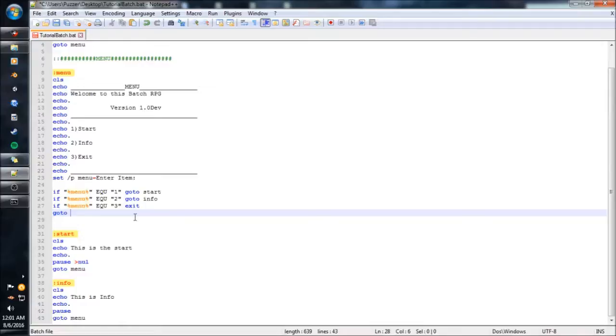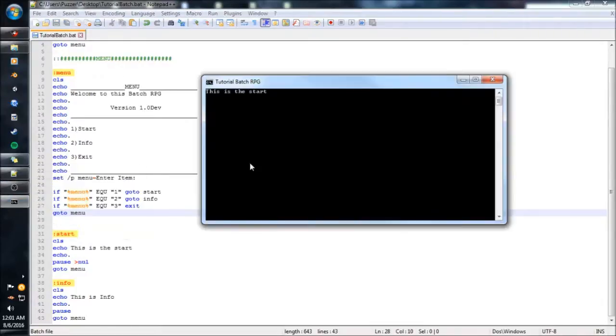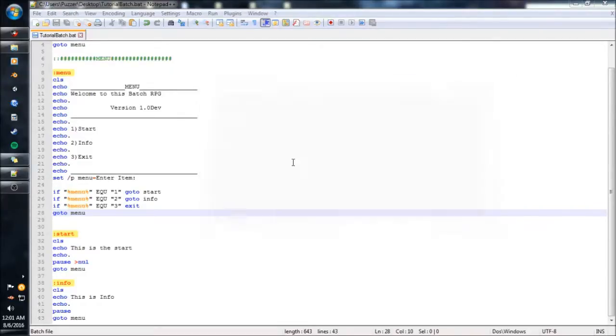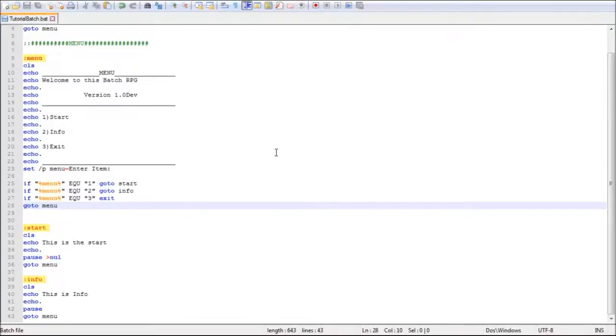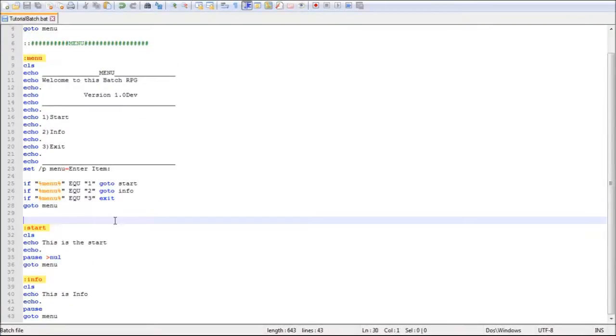But if we again just loop it back to the menu here, we can't type pie and nothing will ever happen. But in this instance, we press 3, it exits. So this is just the basics. Pretty simple, nothing too terribly intense.